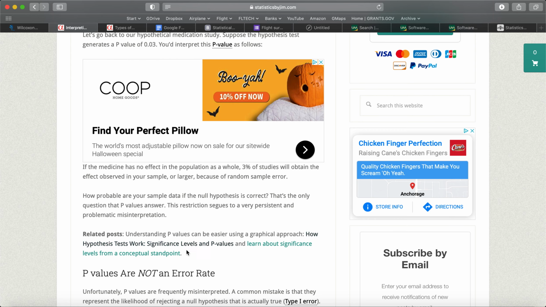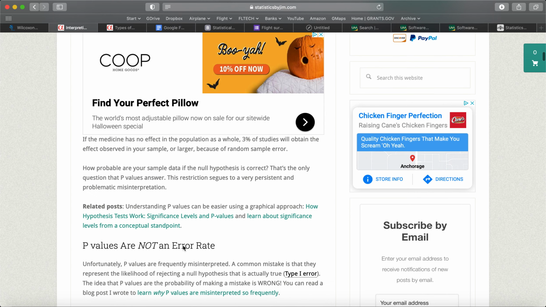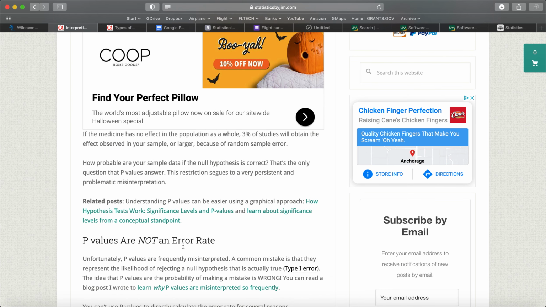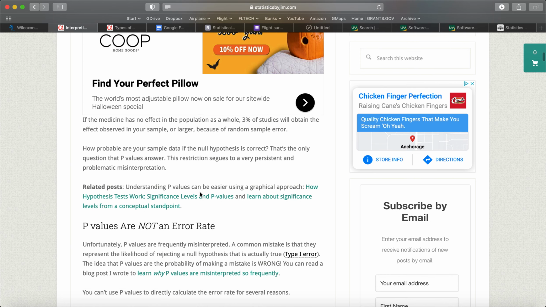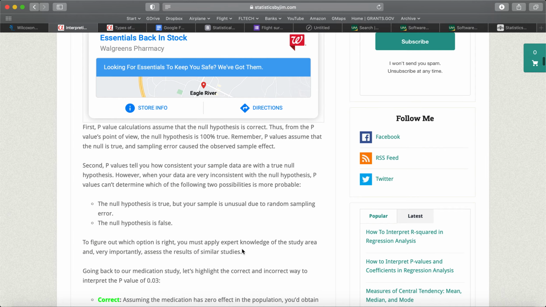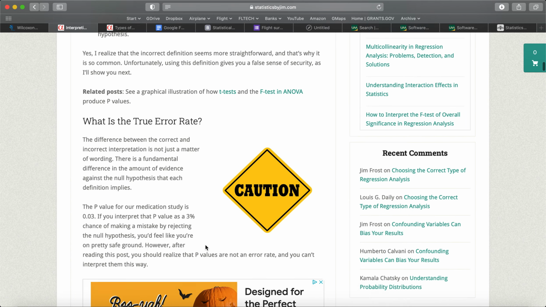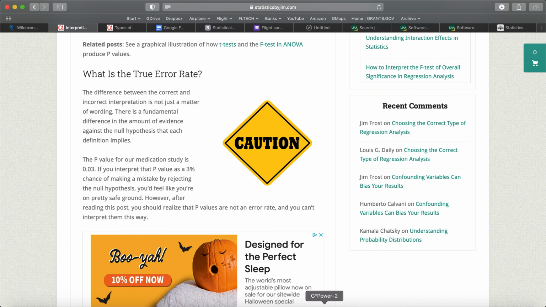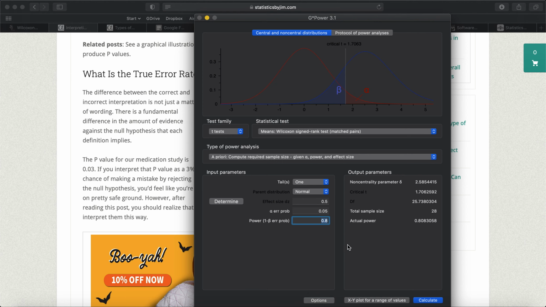Okay? P-values are not an error rate. So what is the possibility that I'm wrong? The p-value doesn't tell me this. If I get 3%, it doesn't mean I was 97% correct that there is a significant difference. No, this is where power comes into play, and that's the power of your sampling. And so what we're saying is that we've got to look back at G power. Let me go back here.